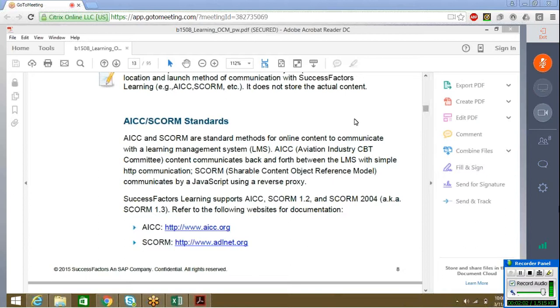If you want to know in detail about AICC and SAM, if you log into this website, you will be able to get more knowledge on AICC and SAM methods. So SuccessFactors Learning especially supports the AICC and SAM 1.2 version, 2004 and 1.3 version. So these are the two websites for both of them.